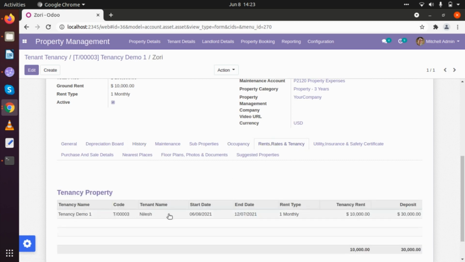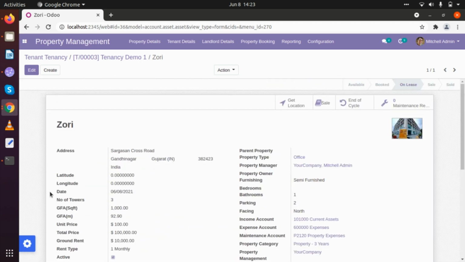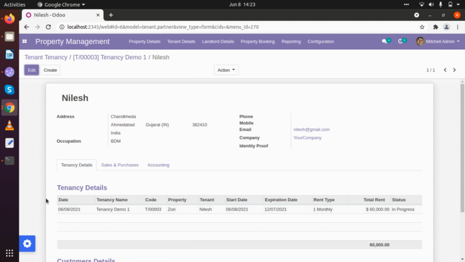tenancy demo, rent rates and tenancy, here I will be able to look at who is the tenant, what is the start date and end date, what is the rent type, and how much has been done. So this is how you will be able to look at your tenancy details. Once you look at Nilesh, the tenant, here also tenancy details will be shown.